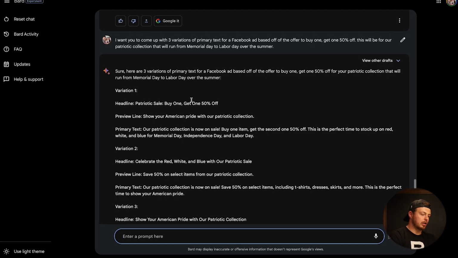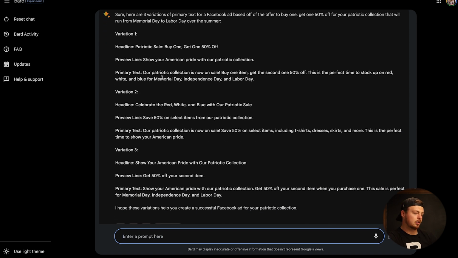All right, so variation 1, headline: patriotic sale, buy one, get one. Oh, it's writing out all of it, okay. Show your American pride with your patriotic collection. Our patriotic collection is now on sale, buy one, get one item. Give the second item 50% off. This is the perfect time to stock up on red, white, and blue for Memorial Day, Independence Day, and Labor Day.